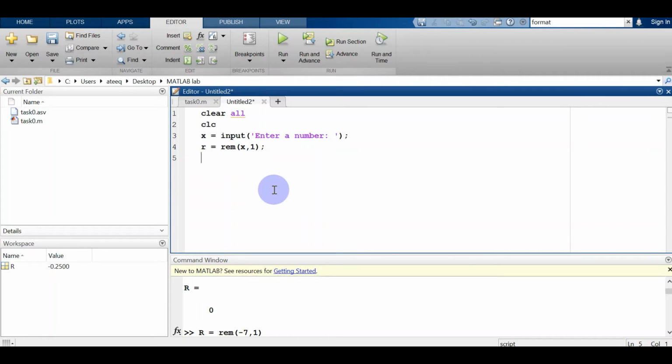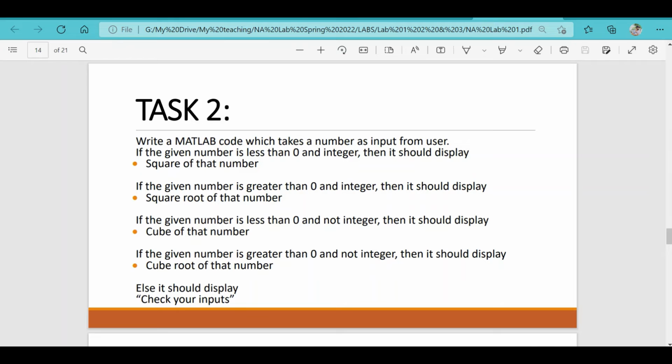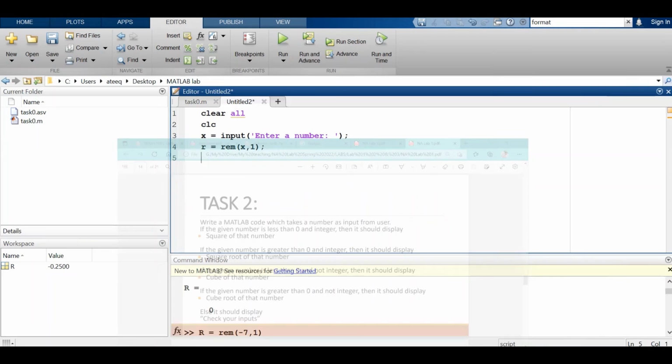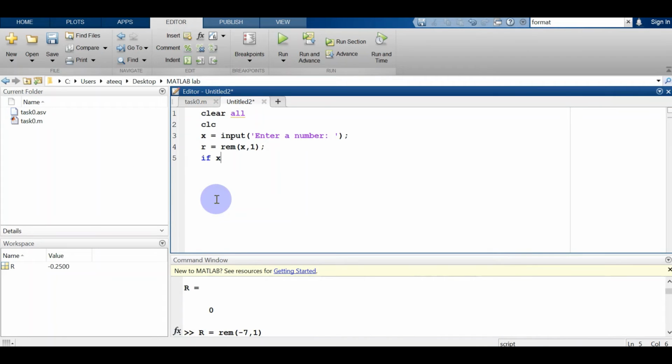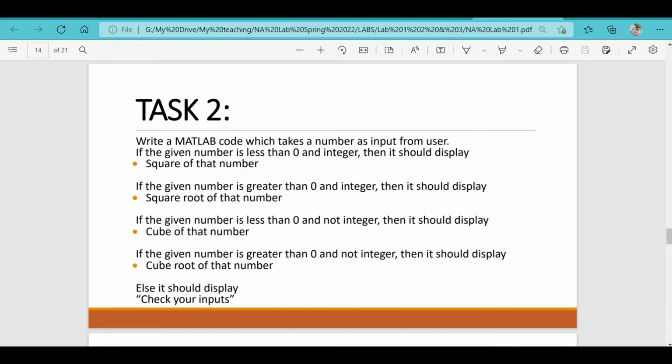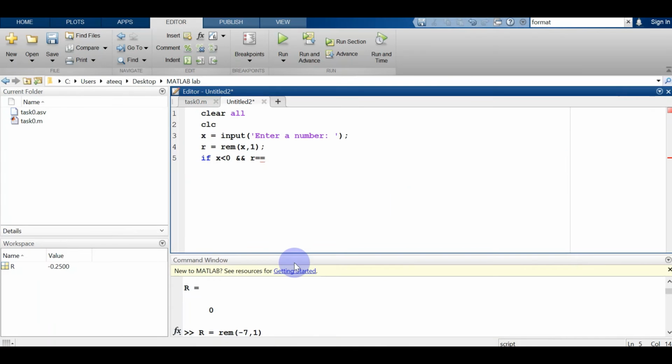Now I have to type the if else statements, and I have something like number is less than 0 and integer, number is greater than 0 and integer. So if number is less than 0 and number is integer. For integer, R must be equal to 0. Else if number is greater than 0 and integer. I'm writing all the possible conditions first.